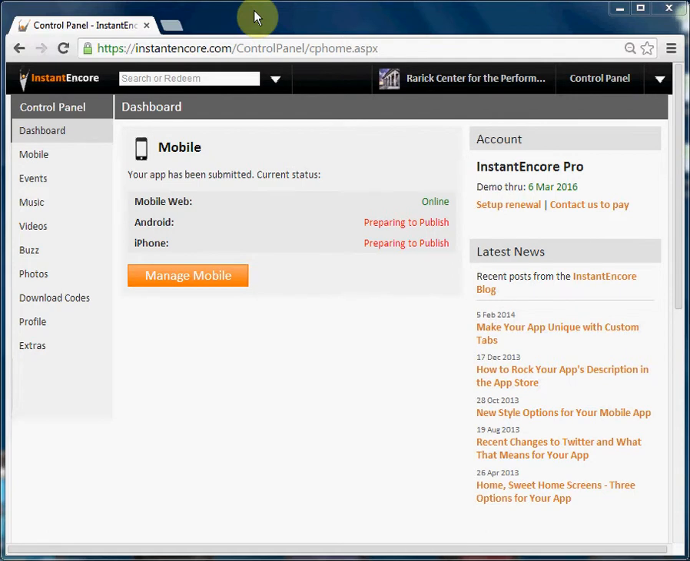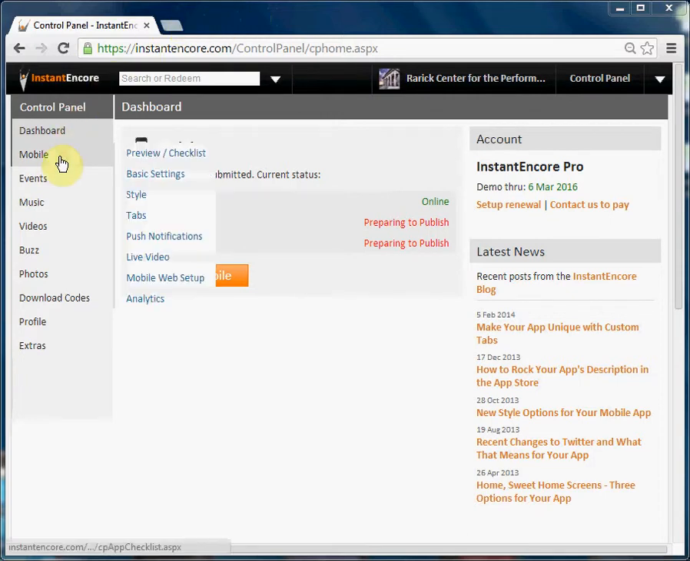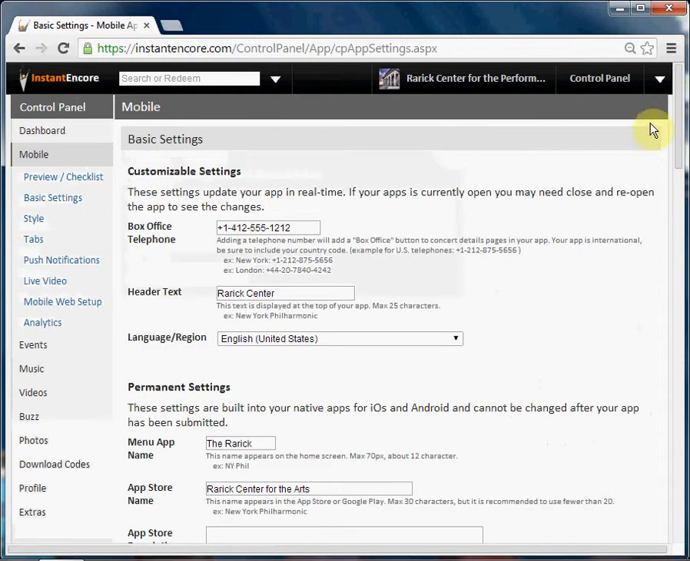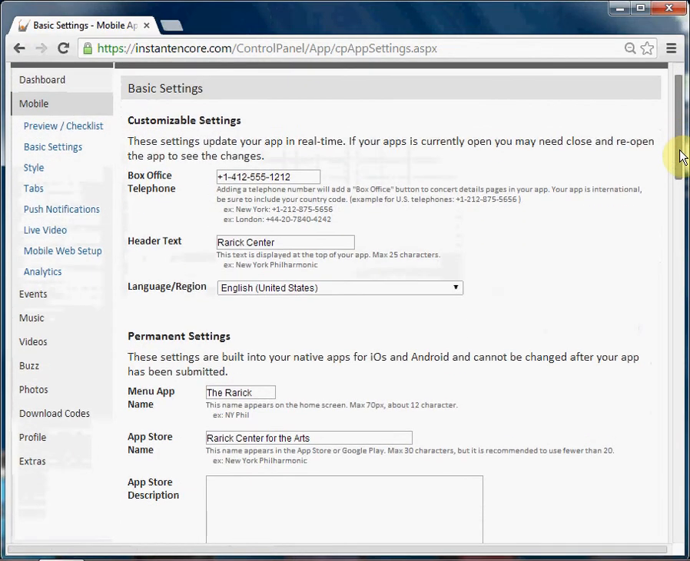When you begin setting up your app, you're going to need to establish some basic settings, and to do that you'll need to go to the mobile menu and select the subcategory Basic Settings. You'll notice at the top of the screen there are three settings that are designated as customizable settings. These settings are universal to the app, meaning that they work across the entire app, and whenever you make changes here, those changes appear in real time.